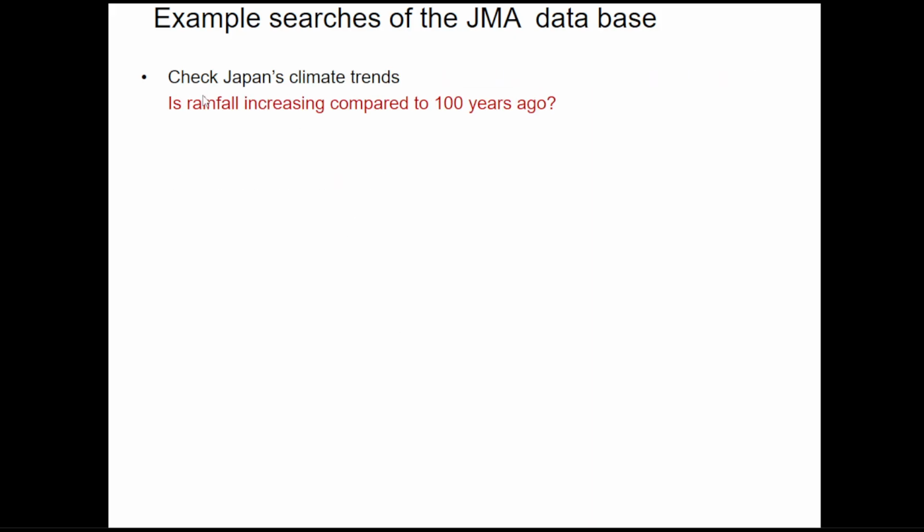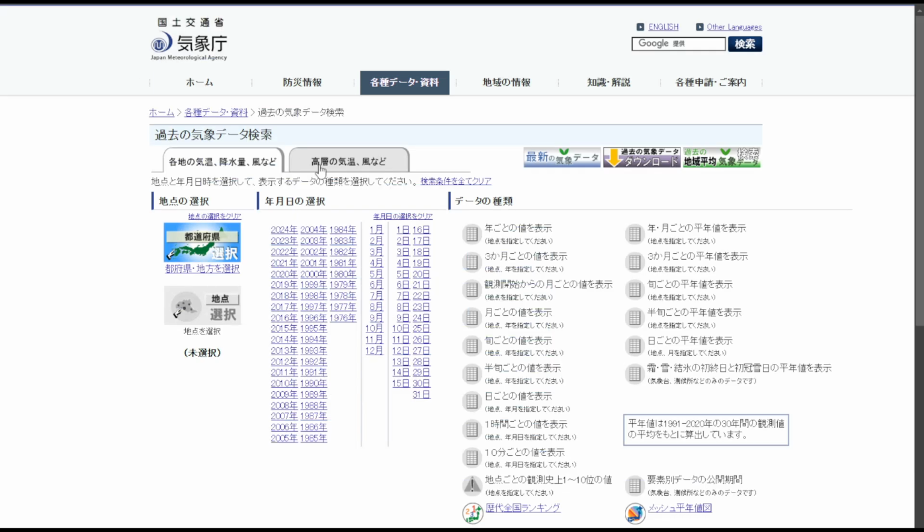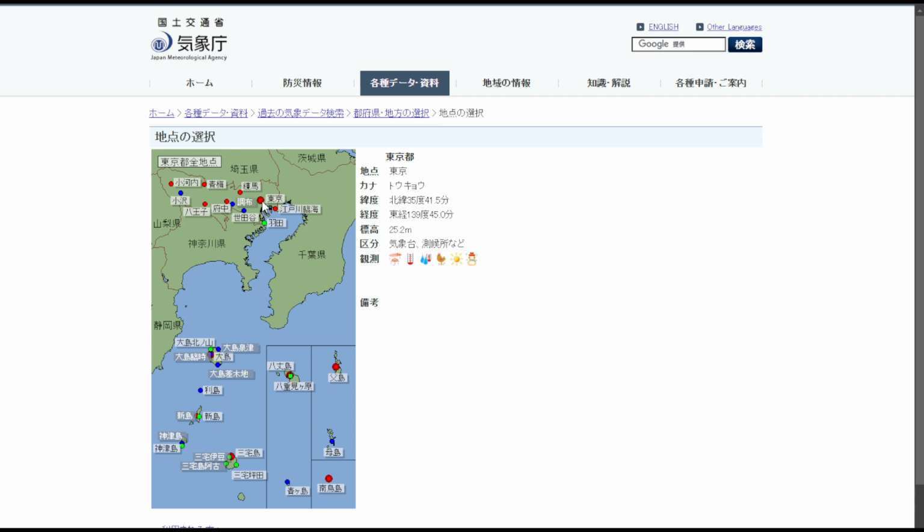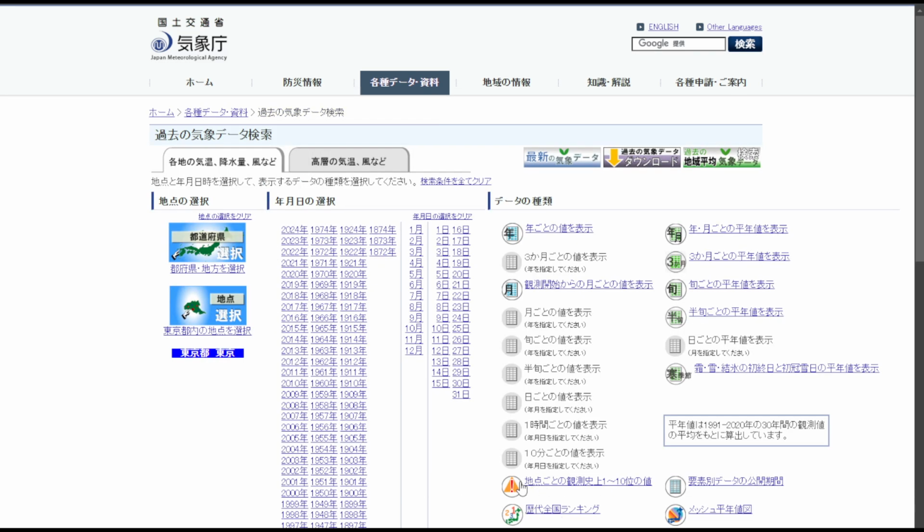Okay, next example. Is rainfall increasing compared to 100 years ago? So how do we do this? Let's clear everything. So the ranking data won't work. To get yearly data for all of Japan, I guess we could try, can't we try that? No, okay. So let's choose one place. Let's choose Osaka. Well, let's choose Tokyo. Everybody will choose Tokyo, right? So let's do Tokyo. And then for that location, we'll look at the yearly amounts.